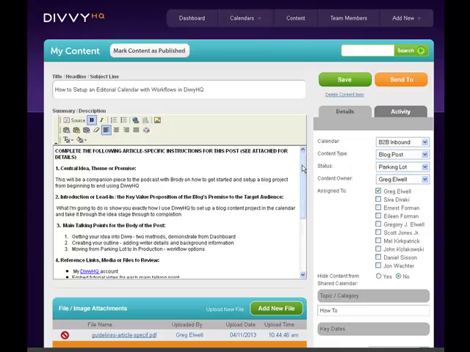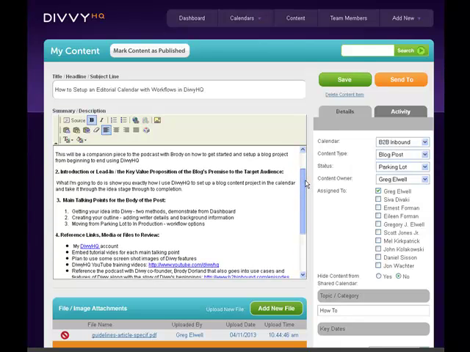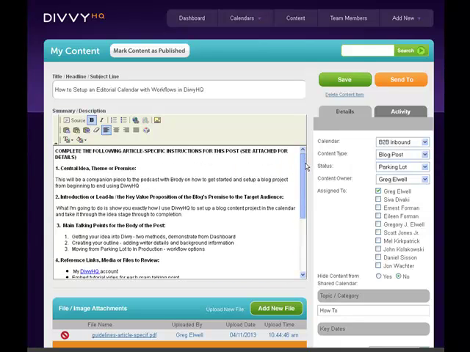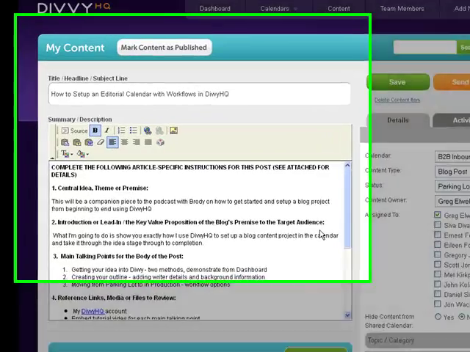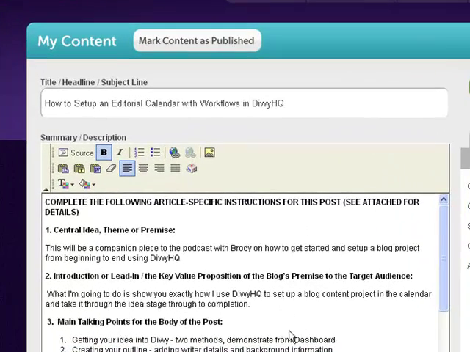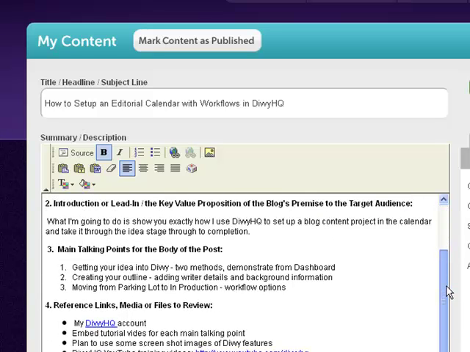And so here we have now the information that I've fleshed out based upon that outline and those guidelines. The central idea or theme is going to be a companion piece to the podcast that I did with Brody on how to get started and set up a blog project from beginning to end using DivvyHQ. Introduction or lead-in, I'm just going to say, here's what I'm going to show you. Here's how I'm going to do it. Here's what you're going to get out of it. Main talking points.